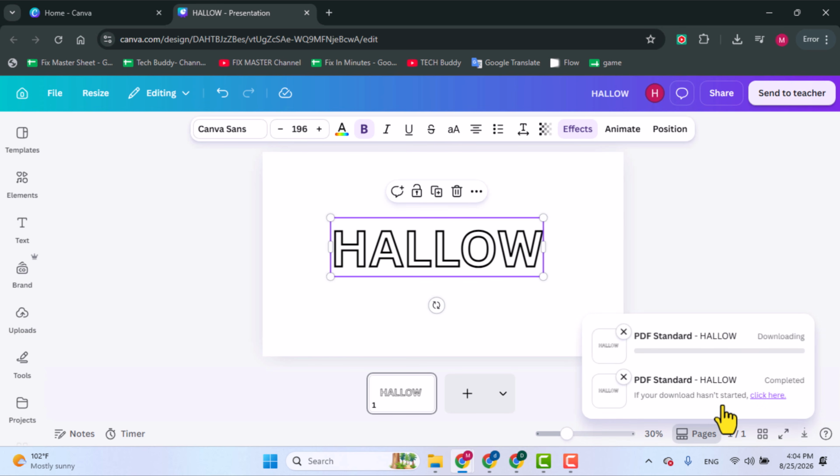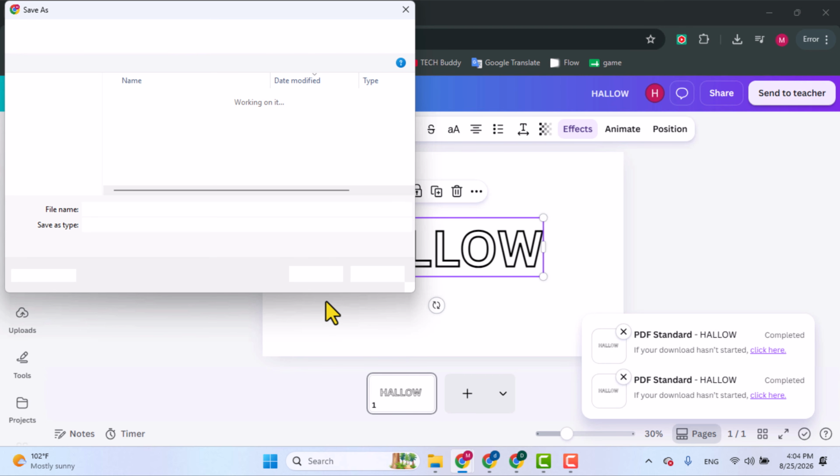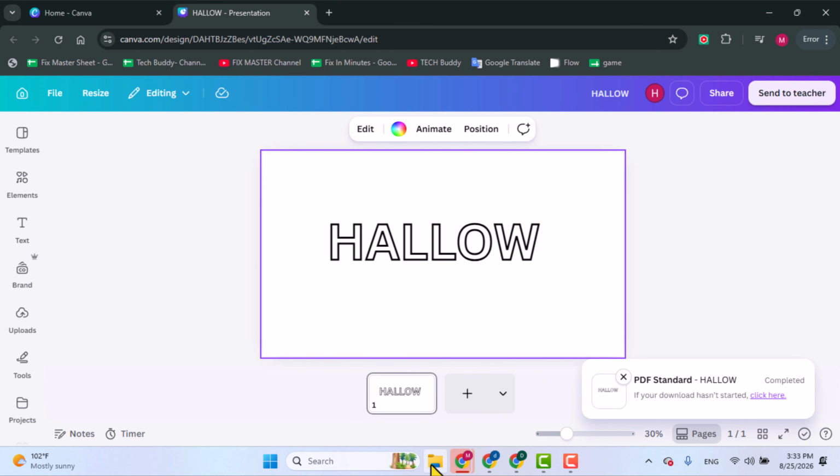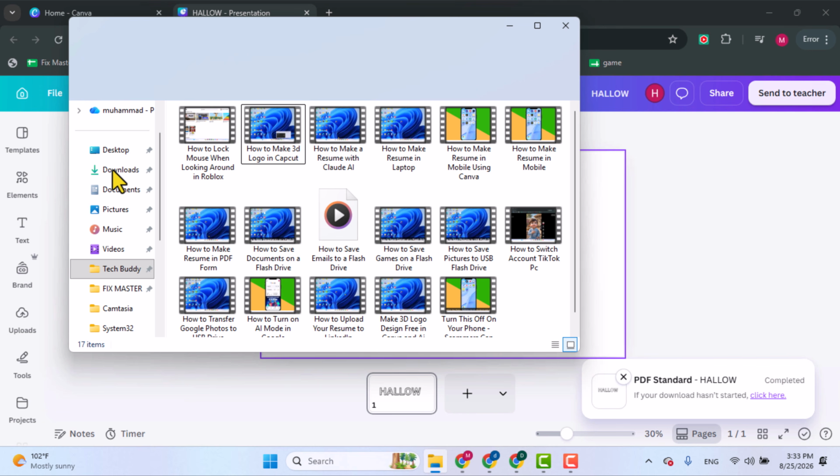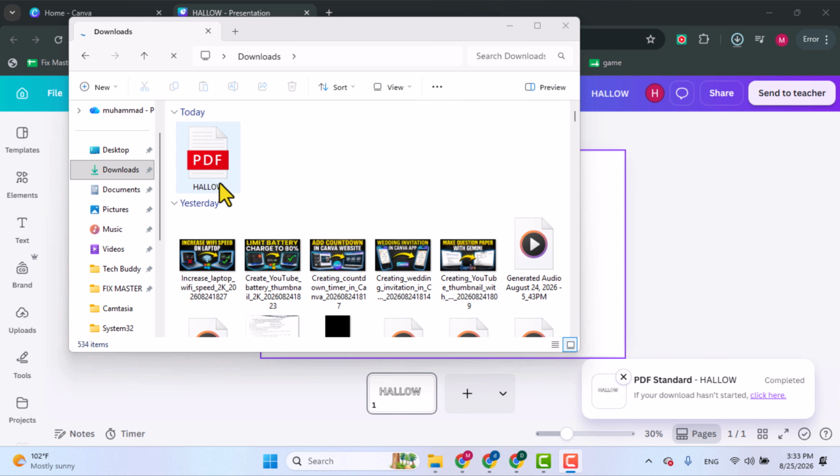Now click Download. Canva will start preparing your file. Once the download is complete, the file will be saved to your computer. You can usually find it in your Downloads folder. That's it. This is how you can save your Canva project to your computer.